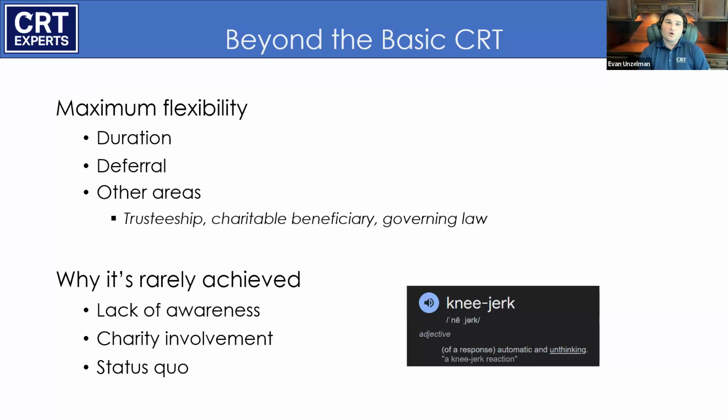CRTs are irrevocable, but at the very basic level, the client should be given the ability to change the trustee, to change the charity. By client, we mean donor. To change the trustee, change the charity, change the governing law, to make additional contributions in the future. Certainly, that flexibility should be available, and it usually is. Where we see the flexibility that's underutilized is these two areas that we call duration and deferral. And by duration, we mean maximizing the term, the duration over which the CRT distributes income.